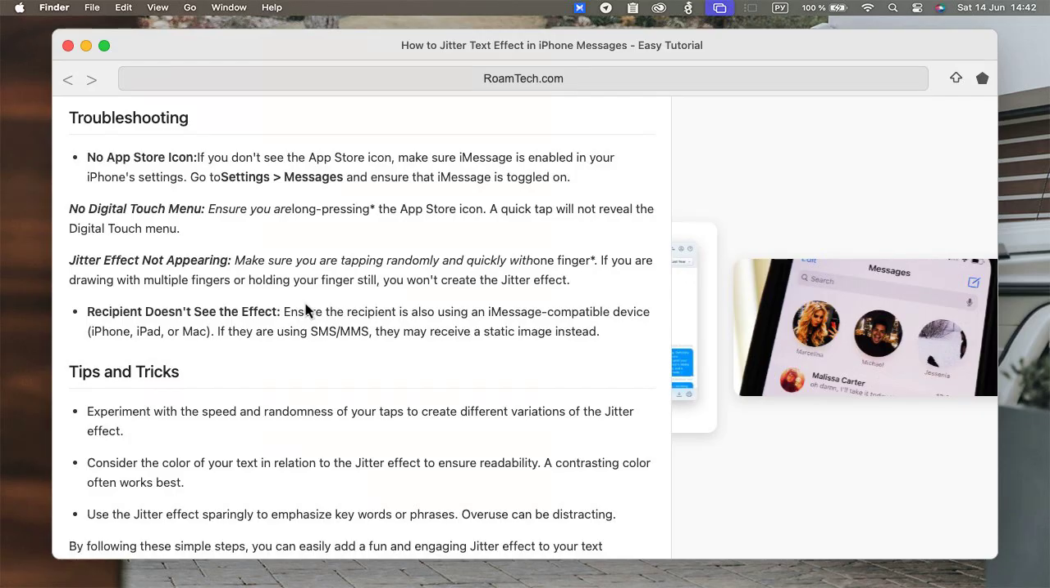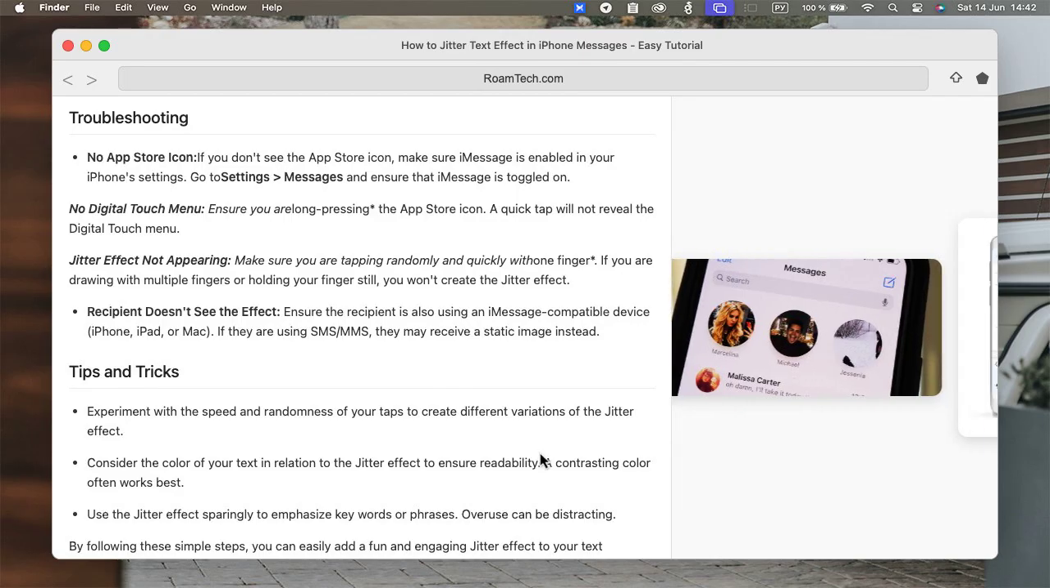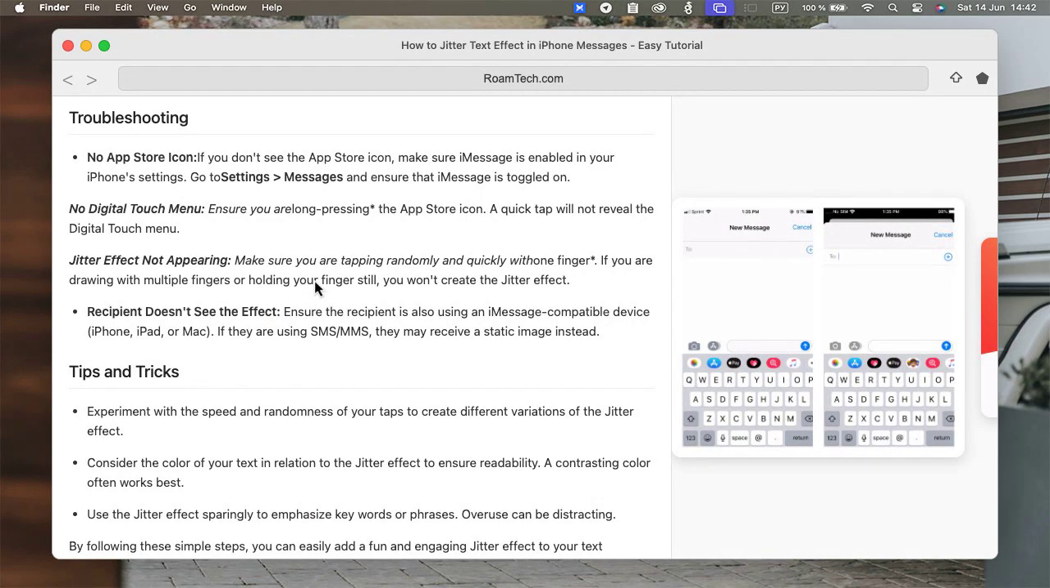So there you have it. Adding the jitter effect to your text messages on iPhone is that easy. It's a fun and creative way to make your conversations a little more engaging. Experiment with different messages and see how you can use the jitter effect to express yourself. Maybe you can use it for announcements, surprises, or just to be a bit quirky.